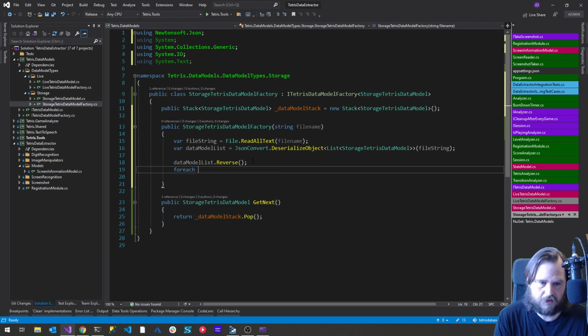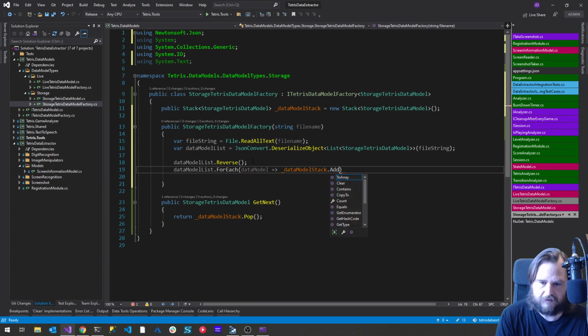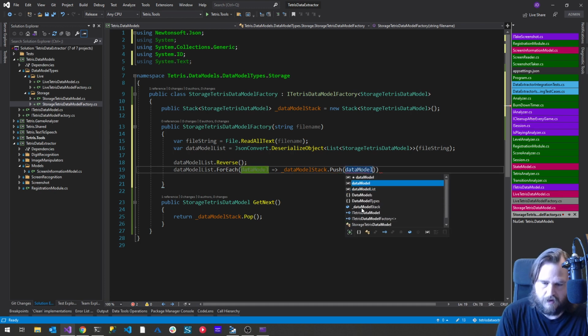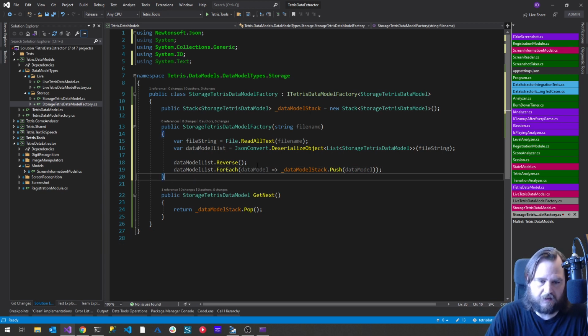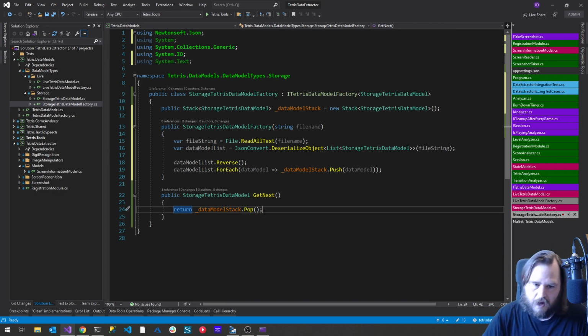And then for each, we can go data model list for each. We can use the LINQ. And I mean, we can go data model, and then add that to the stack. And we got to reverse it because a stack is first in, last out. Not stack. Add. Push. Push. I remember my university. Okay, push. We're going to push that onto the stack. So now we've reversed the list. We push it onto the stack, and then the time we get the next, we just pop it.